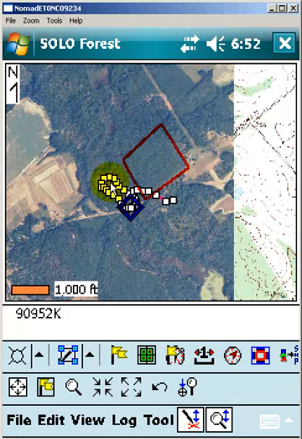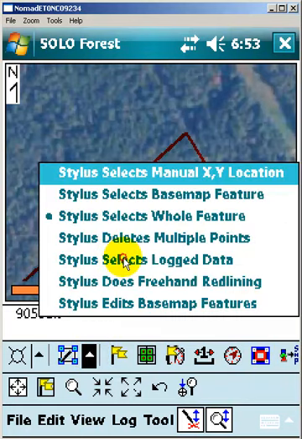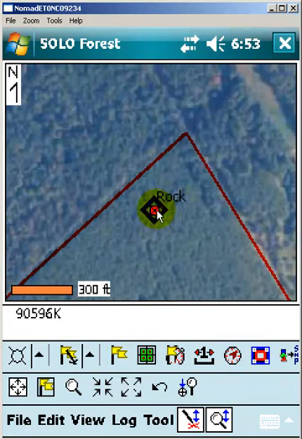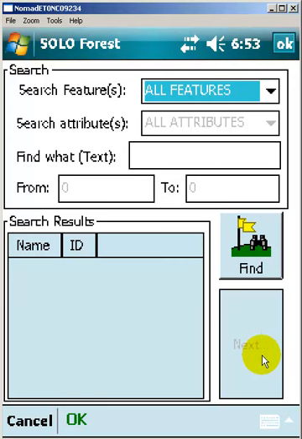Stand by just a second and I will log a point and I will generate a buffer on it. Okay, now to better illustrate the buffer tool, I've created an abstraction called rock right here. So what I'm going to do is generate a buffer on it. I'm going to simply change my stylus use to stylus selects log data, and I'm going to click on the little icon right there for rock, or the actual position that I logged. I'm going to hit the buffer tool. And then I'm going to search for features.